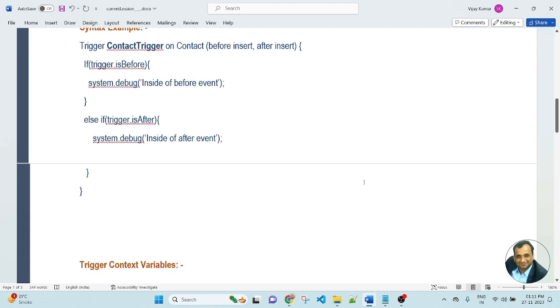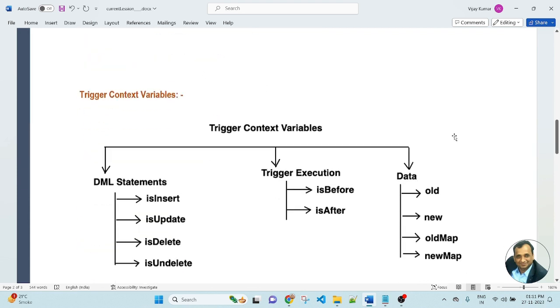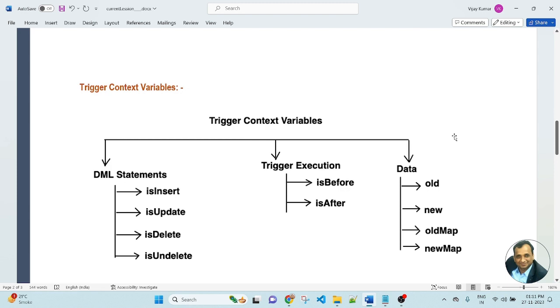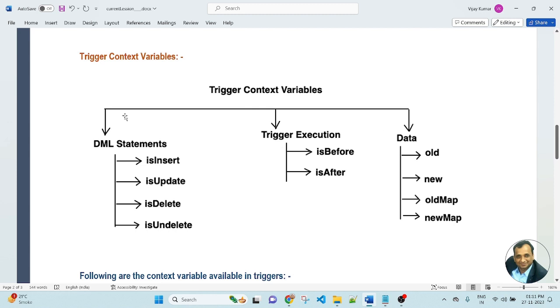Trigger context variables. There are many types of context variables in Salesforce Apex triggers. This is the structure of the context variables in Salesforce. I divided the trigger context variables into 3 sections: DML statement, trigger execution and data. The DML statements are isInsert, isUpdate, isDelete, isUndelete. In trigger execution, there are 2 types: before trigger and after trigger. And the last section is data. Data can be old, new, old map and new map.